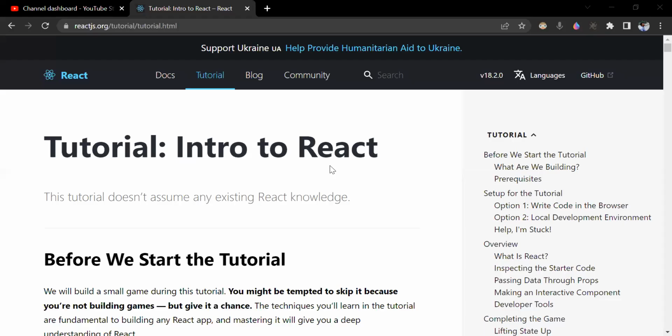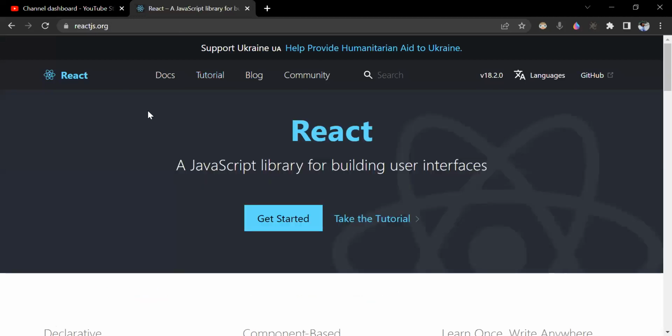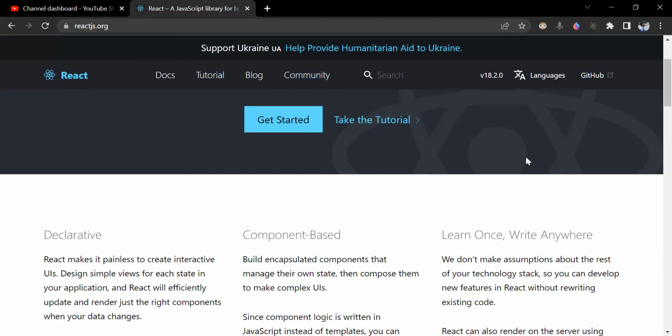So what is React? As you can read, React is a JavaScript library for building user interfaces. And what do we mean by a user interface? This is our user interface, as you can see, the front end part.